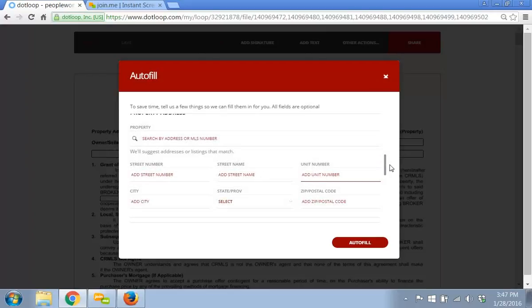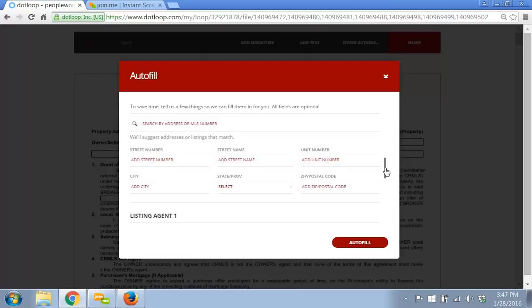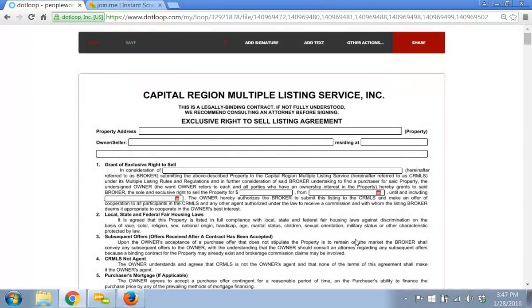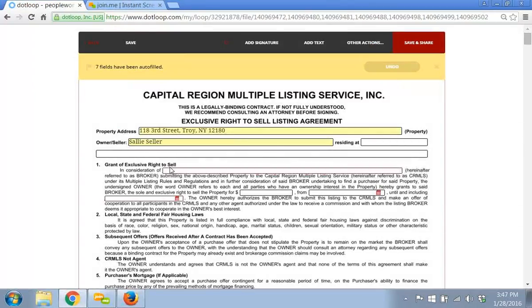All right. So usually, if you put the property address correctly in there as a title, it will automatically input in here, but in this case, it did not. So let's just make sure we put the address in there. Again, it's 118 3rd Street, and that's going to be in Troy, New York, 12180. All right, so we'll hit autofill, and it might take a few seconds, but you'll start to see items populate. In this case, on the listing contract, you'll see the property address and the owner populate here.